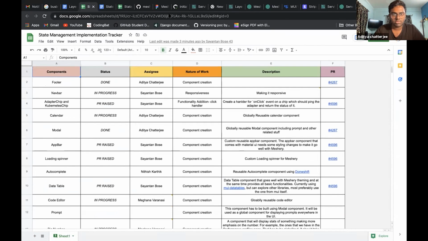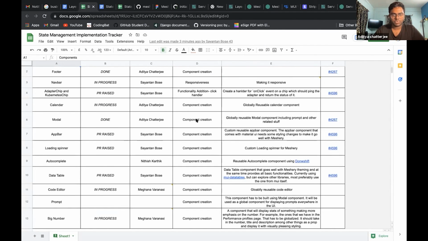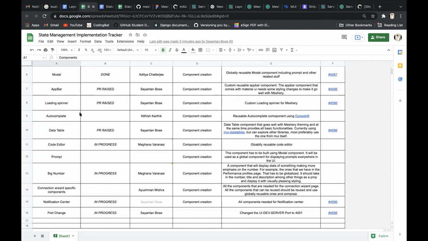I think Rishabh is not on the call. Okay, cool. So these are all basically React components. If anyone here is interested in JavaScript or React, you can try your hand at this.